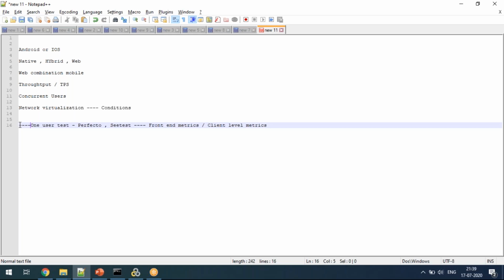If they are saying Perfecto, actually Perfecto has an integration with LoadRunner. Okay, even Cloud test also has. So what people are doing nowadays is they prepare a Perfecto script and then run it in LoadRunner. That feature is available. You can create a scenario and then you can execute it, right? So that is also possible.